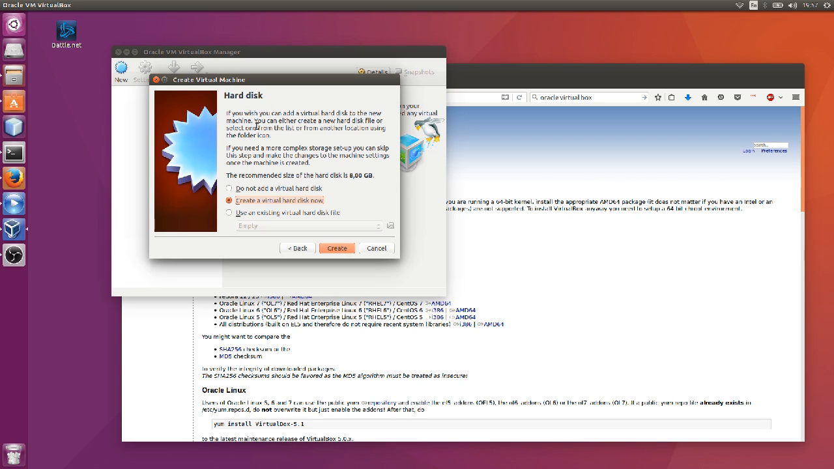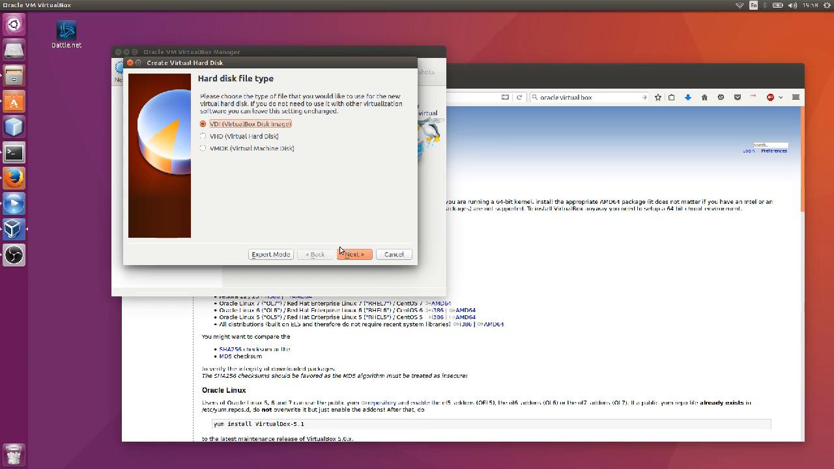Next, we have creating a virtual hard disk. So the operating system itself goes on a file in your real hard drive, and whenever you boot up Oracle VirtualBox, it's actually booting up the operating system contained within that file. So here we can either create a virtual hard disk now, use an existing virtual hard disk, or don't add a virtual hard disk, but in most cases you're probably going to want to create one now. So we're going to go ahead and hit create there.